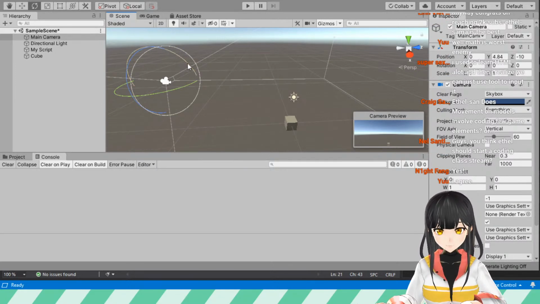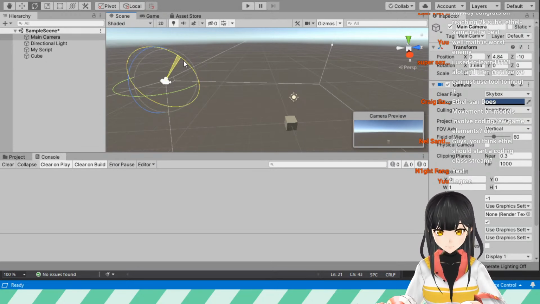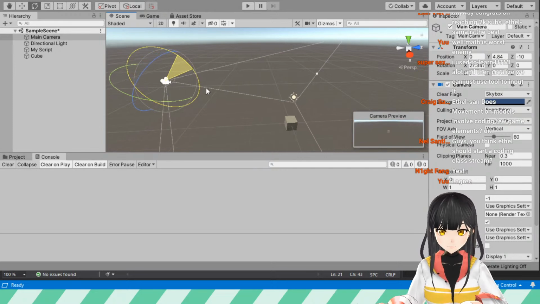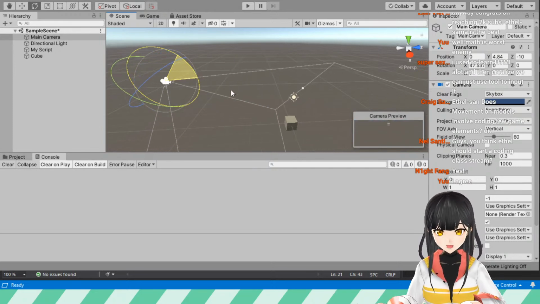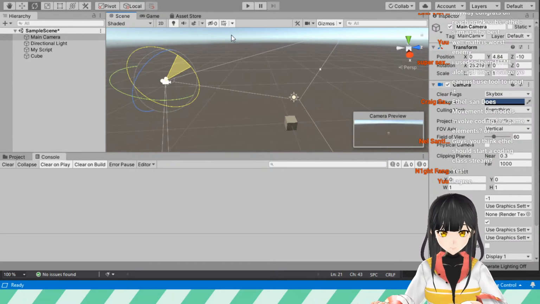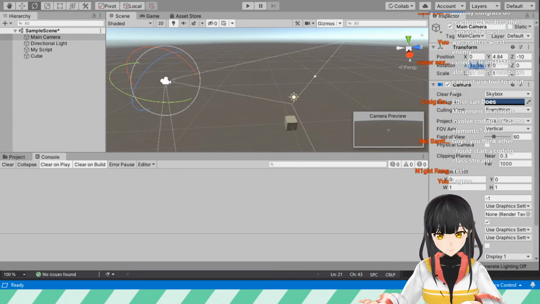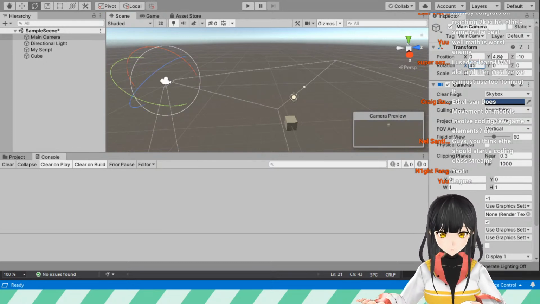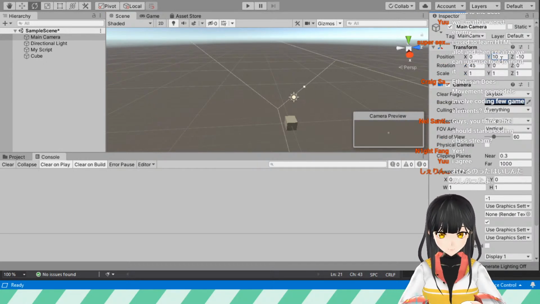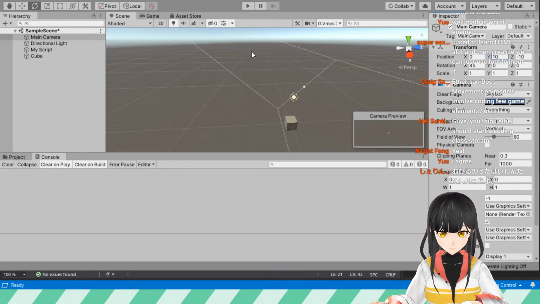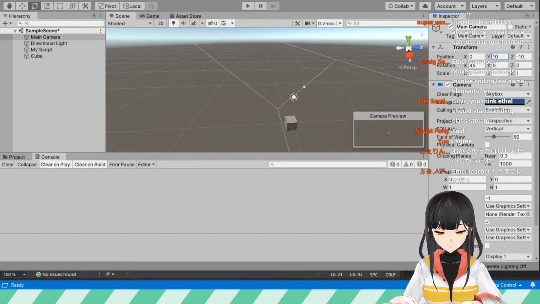Hover around the red axis here, click, and just slowly rotate the camera so that it will look a bit down. Or you can just click here and type 45 and make this 10 for example. Don't forget to save.